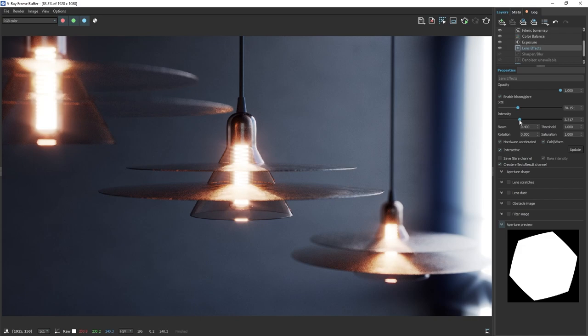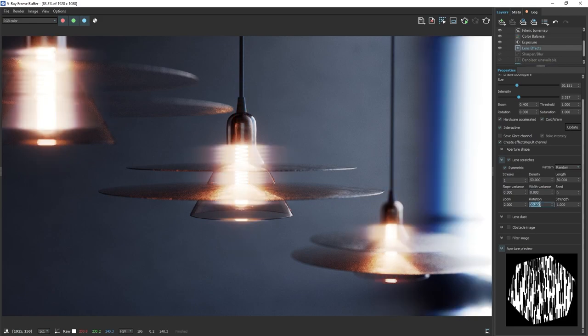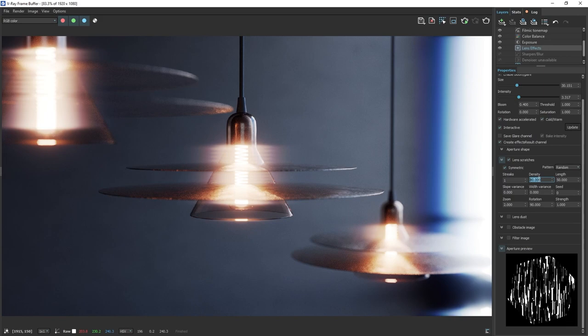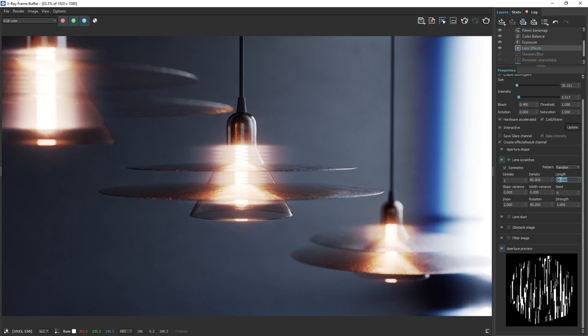To mimic these imperfections for a more realistic lens flare, we can adjust the lens scratches settings. This helps us recreate the effects of scratches on our virtual camera's lens. We can control things like the length, direction, and number of scratches, and you can see these changes both in our image and in the aperture preview window.